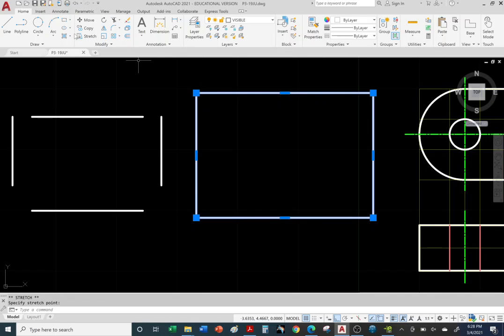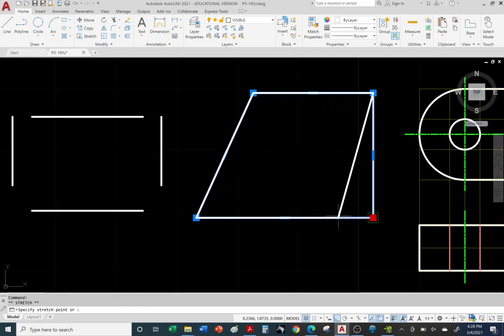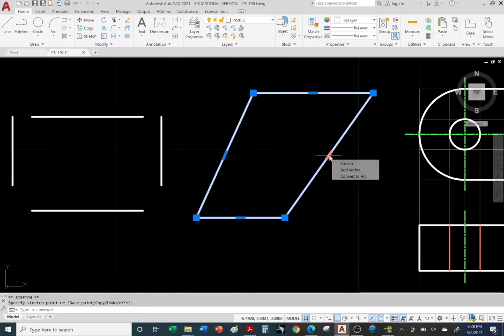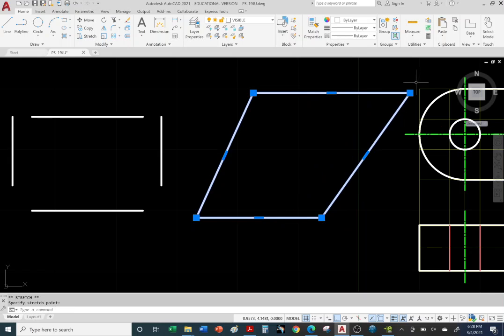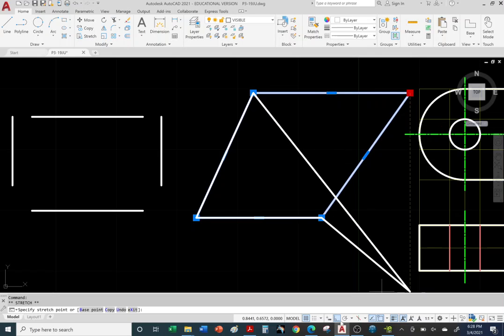So when you use the rectangle command, it'll be one entity. As you can see, if I try to change it, it will change it to a quadrilateral, but it keeps it connected. You can even do a parallelogram. Whoops, didn't click correctly, but you get the picture.